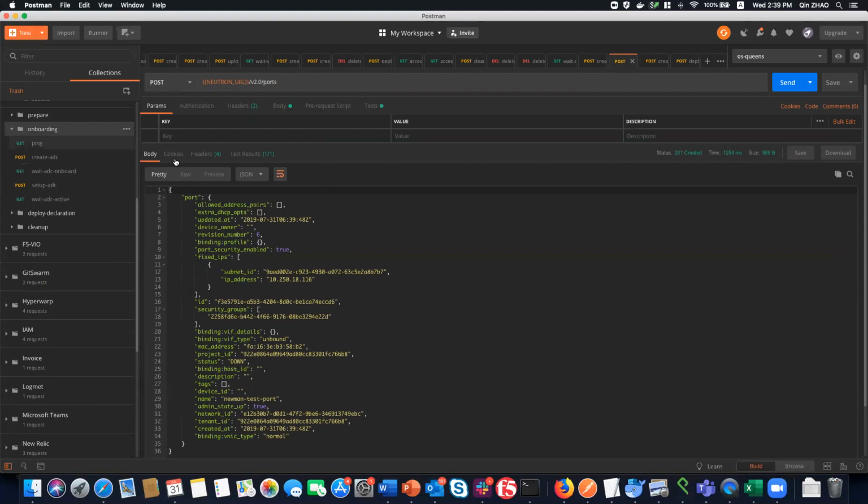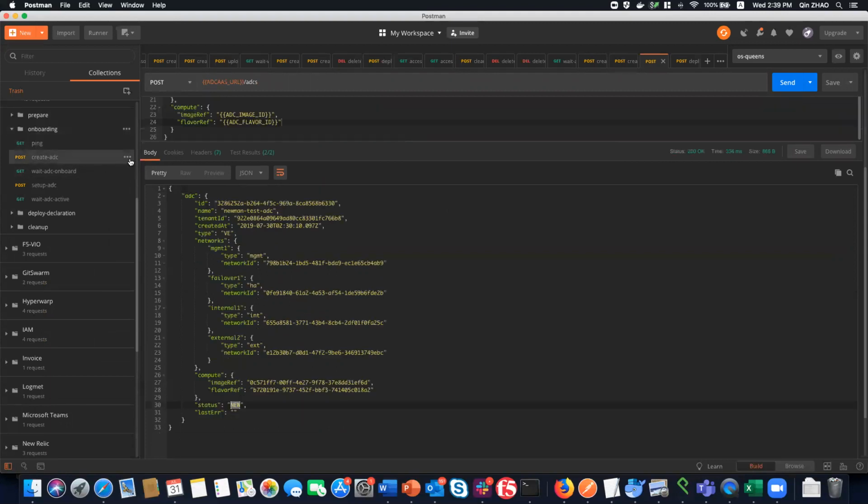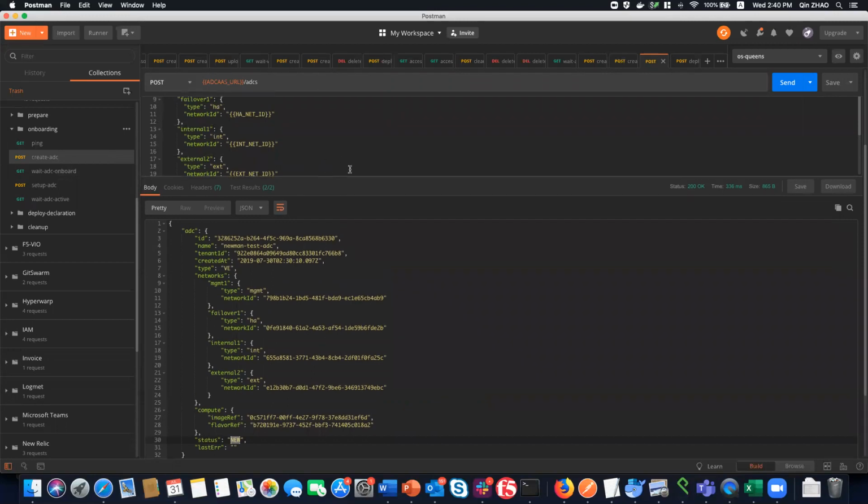Okay. So the environment is ready. Let us start the onboarding process. This is our REST request to create our new Big IPv instance in OpenStack. So let us have a look at this request.